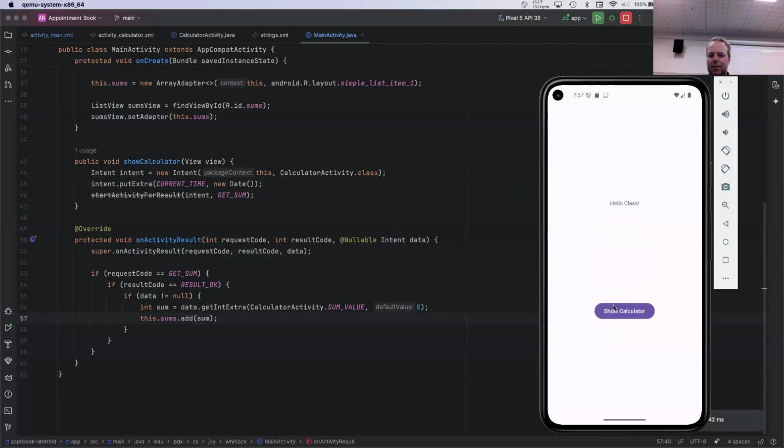Okay, nothing on my list. So I will show the calculator. Yeah, current time, that's great. 4 plus 5 equals 9, back to main. And now 9 shows up in my list. I then have a 6 plus 4 equals 10. And now 10 shows up in my list. Okay, cool. So we are passing data back and forth between activities. We are populating one of these lists with the information that comes back. Cool. Okay, let's commit this.